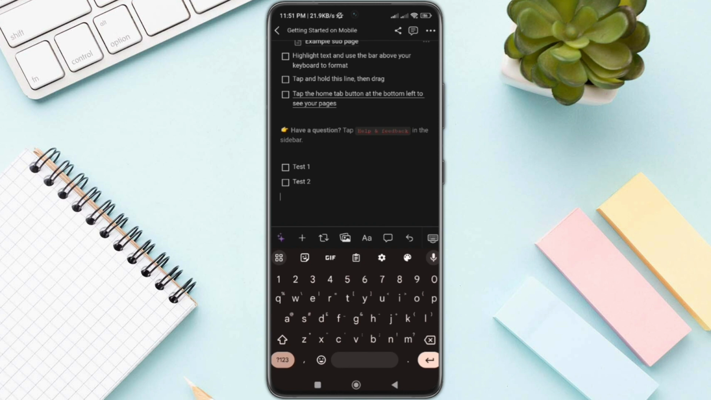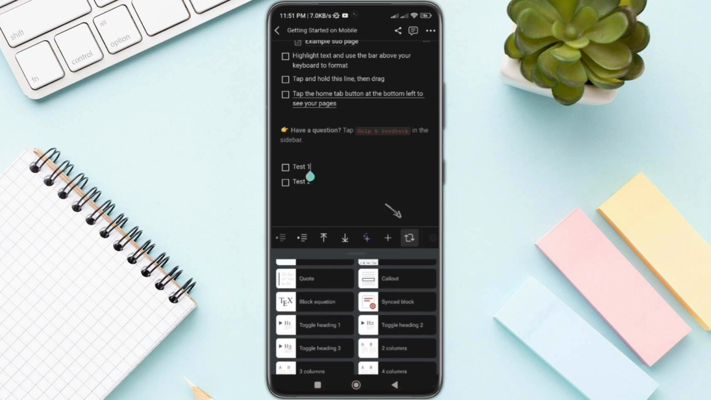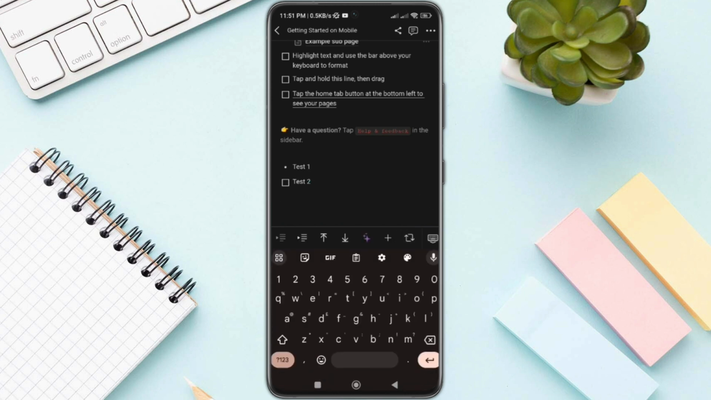Furthermore, you can modify existing blocks. For instance, if you initially input text but later decide to convert it into a bulleted list, you can easily do so by selecting the appropriate option. Similarly, you can switch between different block formats effortlessly.